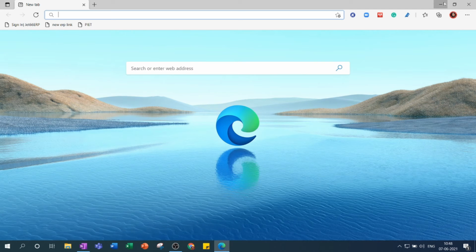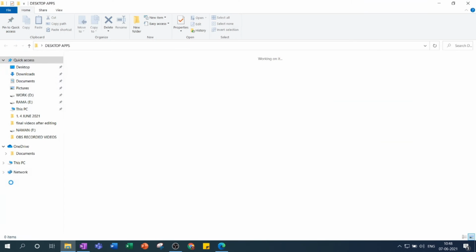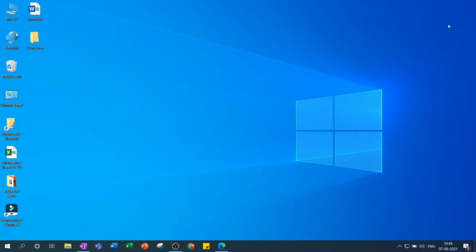Generally we have to do the double left click. Suppose I want to open this folder, desktop apps. So I need to do the double left click to open it. Okay, this is the folder, but the various apps or the software that are present on the taskbar can be opened through a single left click.